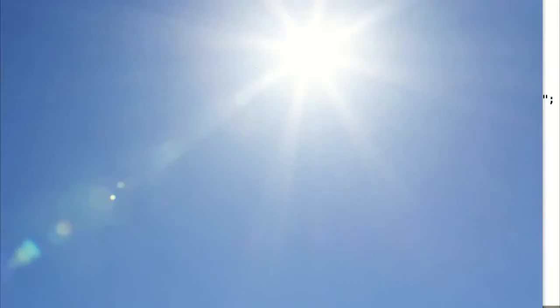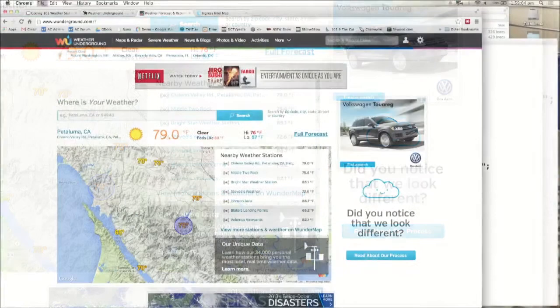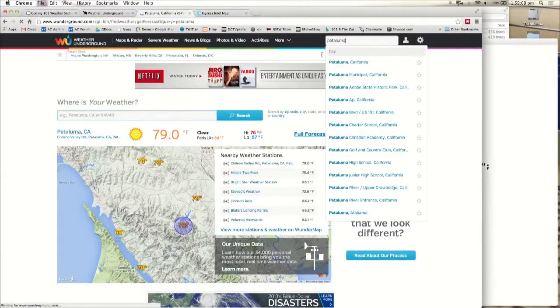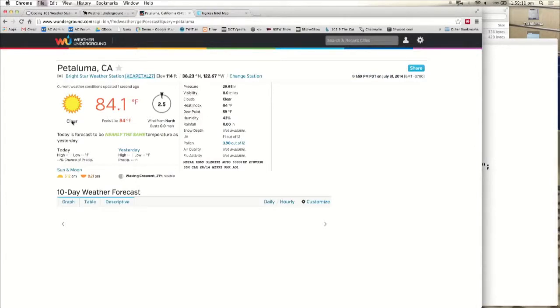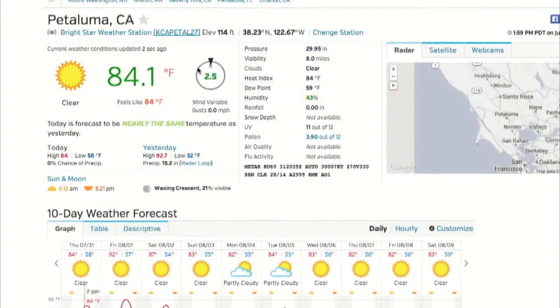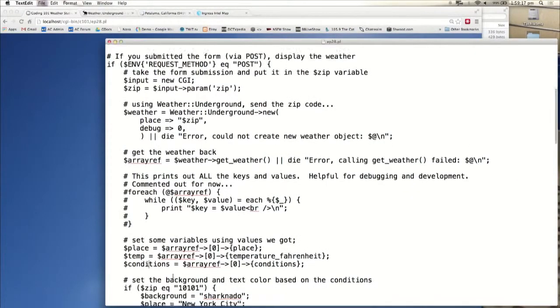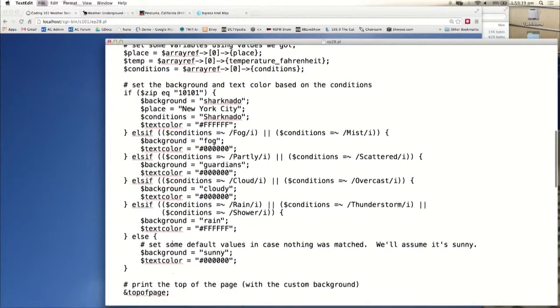If you actually look at the Weather Underground site and search for a place, Petaluma, this is where it would say clear. Okay. And so it's just pulling that value. Back to my code. And then down here, I'm doing all the crazy stuff.